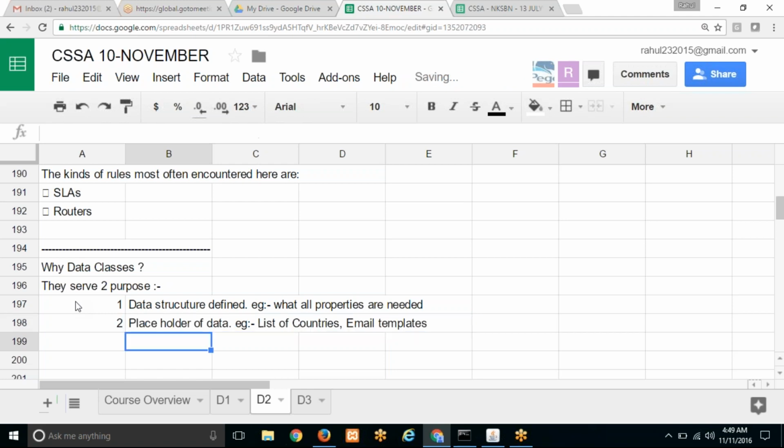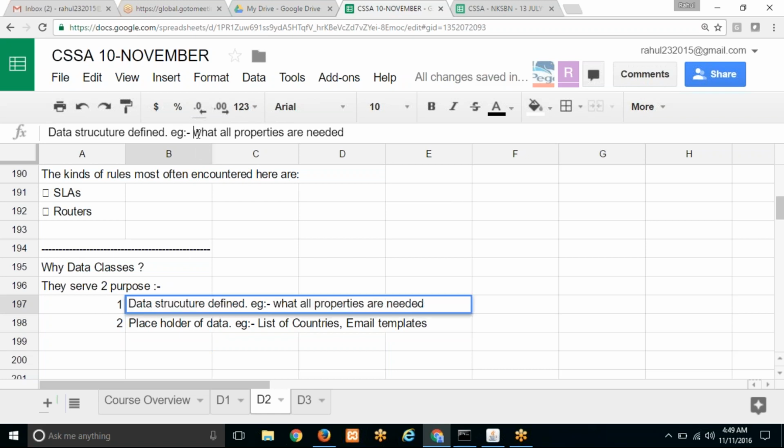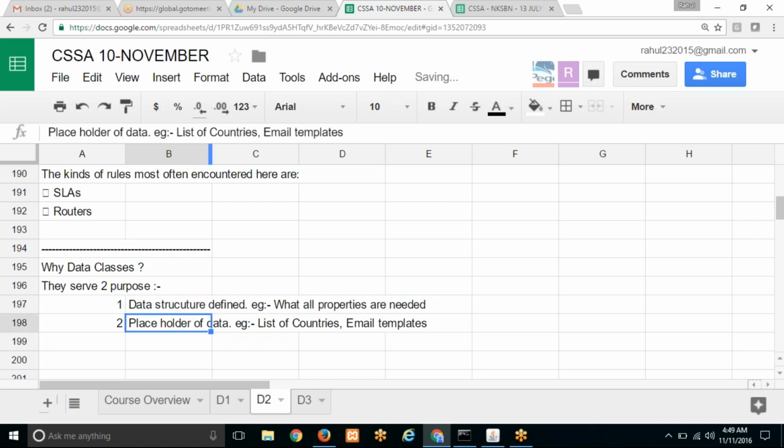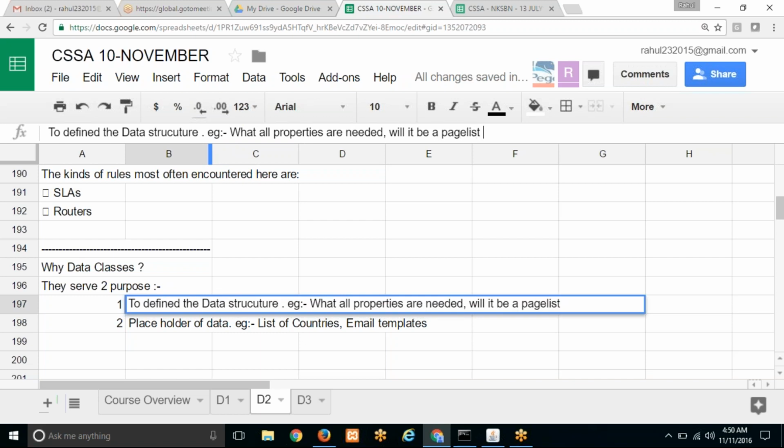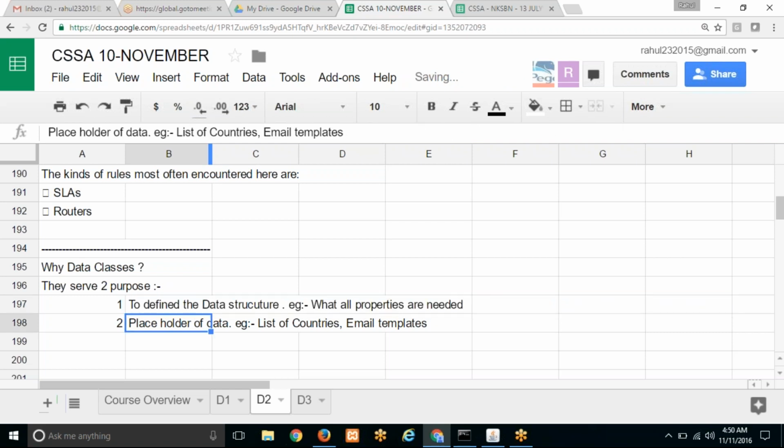So these are the things that we will have for the data structure. You have to define the data structure, for example, what all properties are needed. There will be a page list, a single property or a page group. I'll just say what all properties are needed. That's all there is to it.